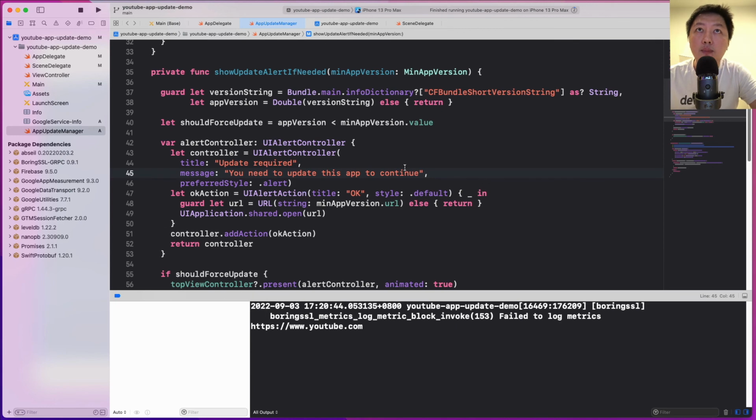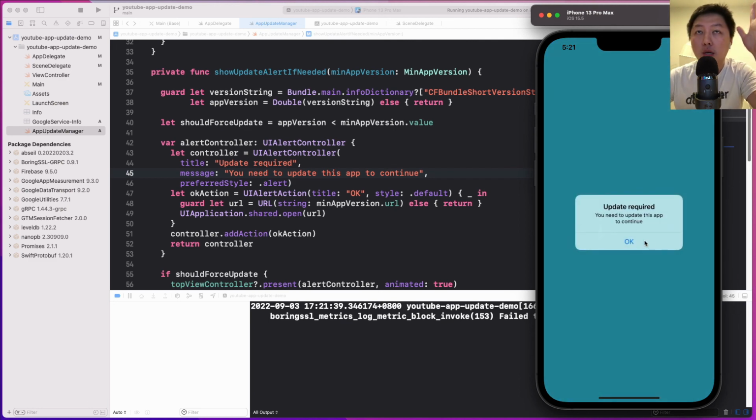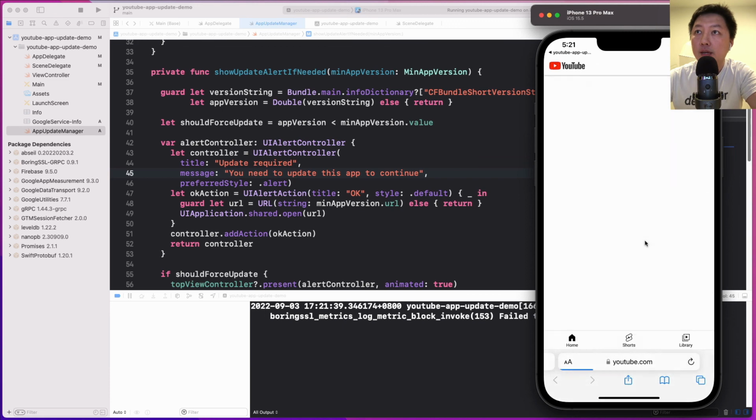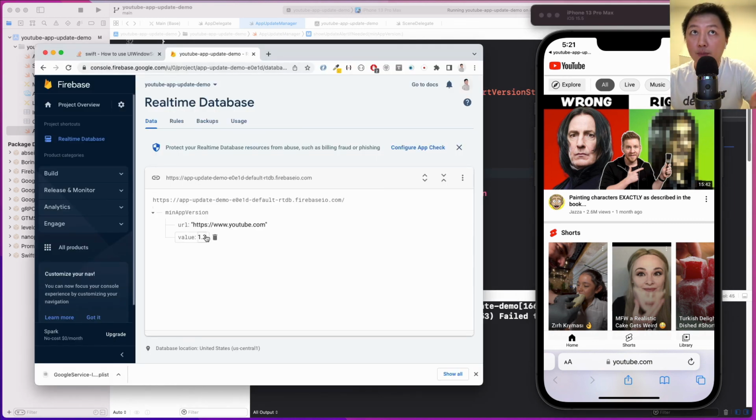Let's hit the play button and let's see. Okay, so I hit the OK button. I should go to youtube.com. Alright, again, you can specify the link. I think you can specify the App Store link as well, so it'll immediately pop you to your own app's App Store site, and that is entirely configurable from the real-time database.